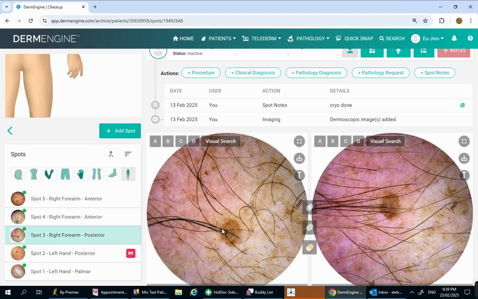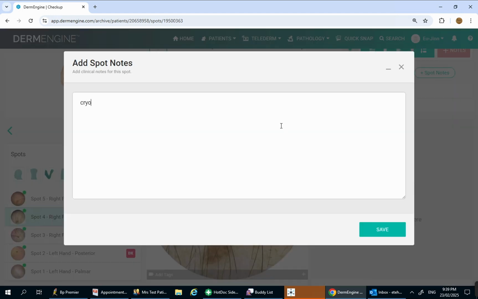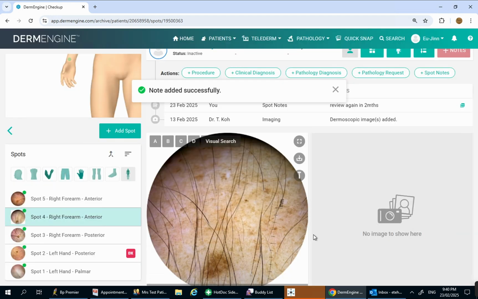For other things, I will often just make a note. For example, I'll make a spot note like cryo done, or something like review again in 2 months. And then I will make a note of that in the notes in best practice as well, that we need to check spot 4 in 2 months, and I will put a recall in the notes so that the patient gets a text message to come back and have that spot seen to again.